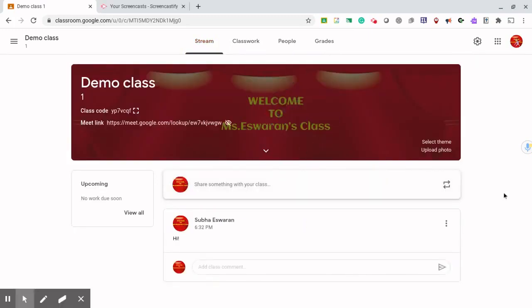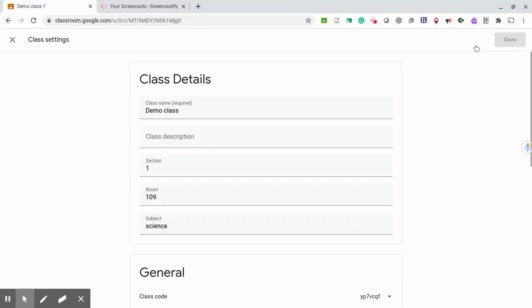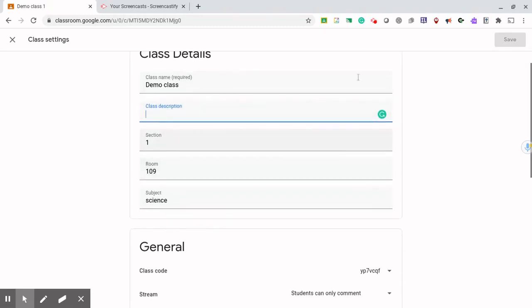Now let's change the settings of the classroom to make it more convenient for us and for our students. To do that, please go to the top right corner and click this flower-like icon. This is our settings. You can now change the name of the classroom. You can add a description for this particular class, say 7th grade science, or you can change any of the information that you gave at the time of creating this classroom.